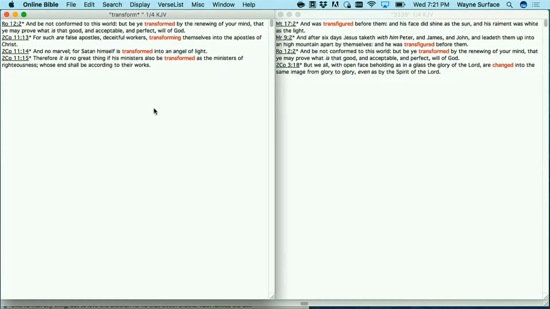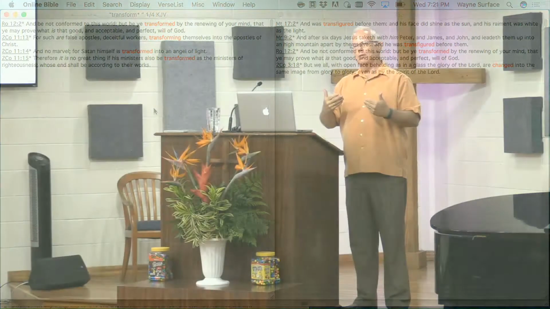Okay, so 2 Corinthians 11 through 15 uses a different word. It says, for such are false apostles, deceitful workers, transforming themselves into the apostles of Christ. So they're not really changed. It's an outward change, but not an inward change. So it's a different word. See what I'm saying? How that opens up your Bible study when you are able to do that.